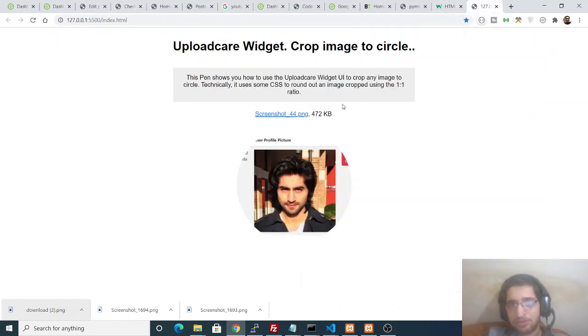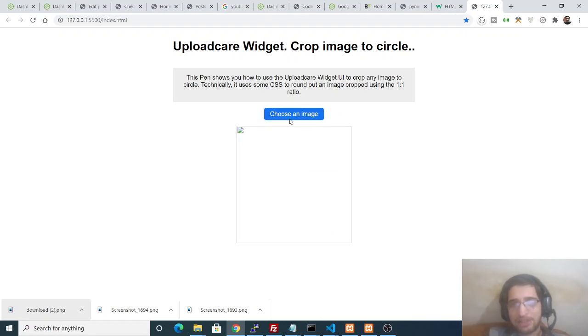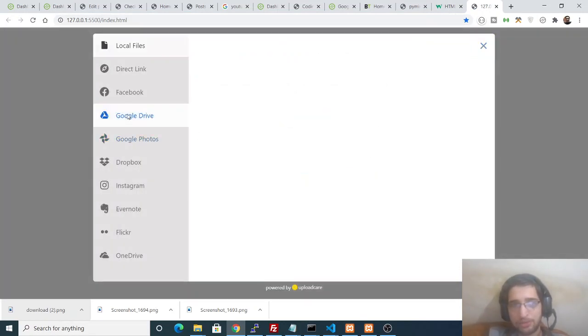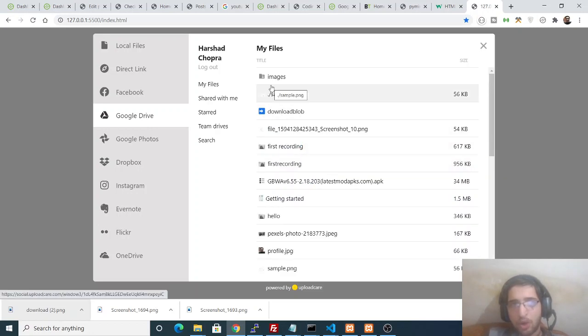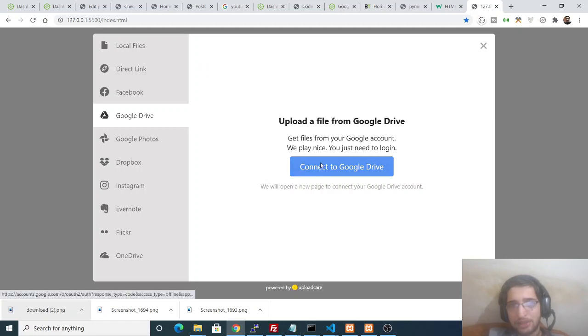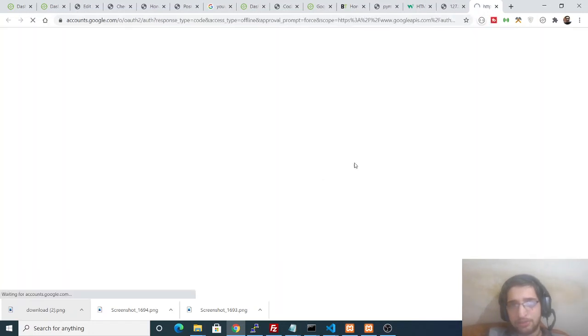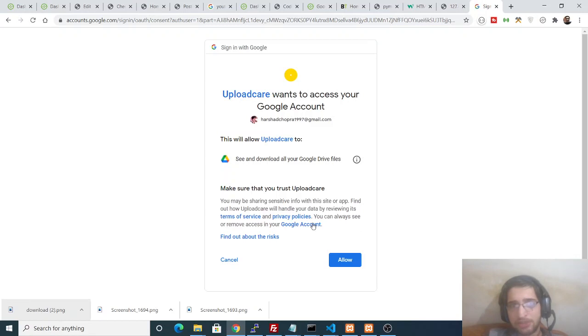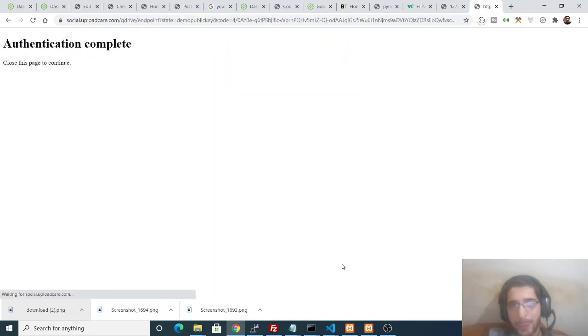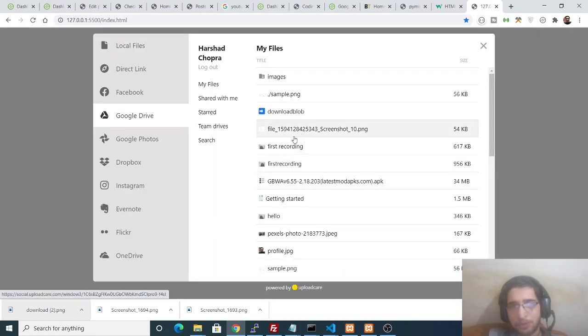And once again, I need to show you one more demo here. If I need to select an image, let's suppose from Google Drive, you select this Google Drive, and then it will pop up all your Google Drive images. Let's suppose I click logout here, and then it will have this option, connect to Google Drive. So you will be able to select your Google account here. Let's suppose I select this account again. You need to grant permission here. Let's suppose I click allow here. That's it. And now it will pull all the images here.